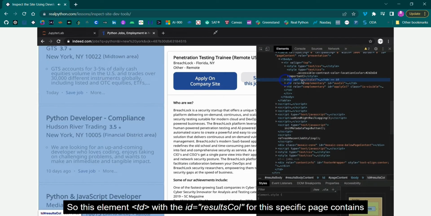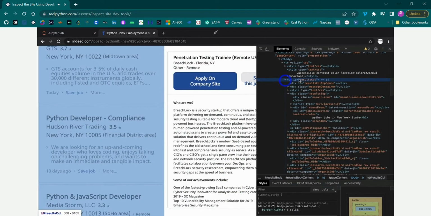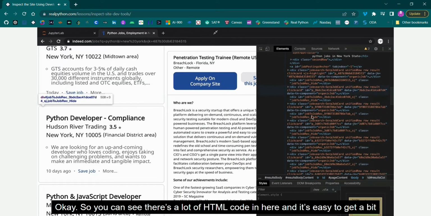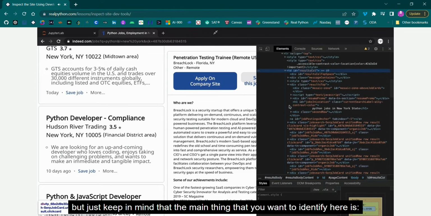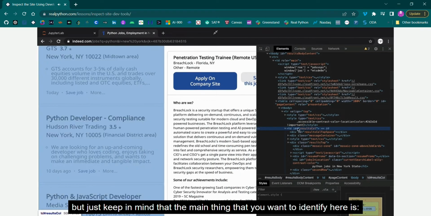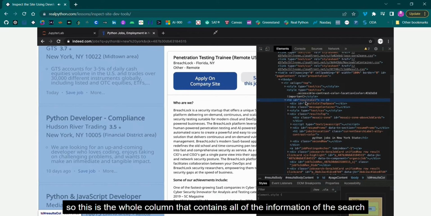So this element, TD with the ID results column for this specific page, contains the information that I'm interested in scraping from here for now. Okay, so you can see there's a lot of HTML code in here, and it's easy to get a bit confused about it. But just keep in mind that the main thing that you want to identify here is how you are going to be able to address the information that you're interested in. And one of the main pieces here is, okay, this is the whole column that contains all of the information of the search results.